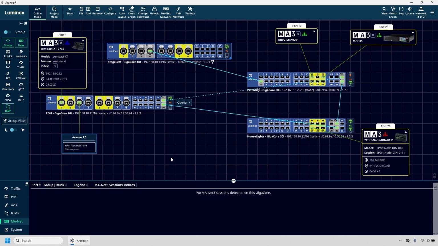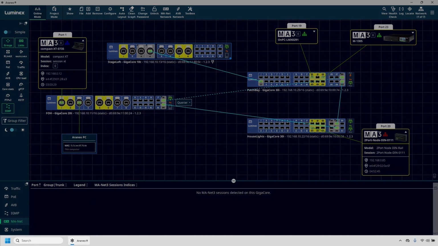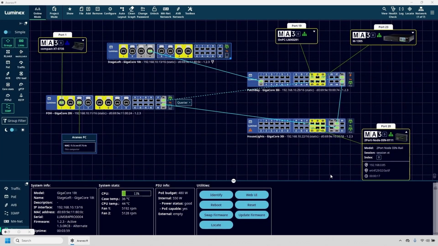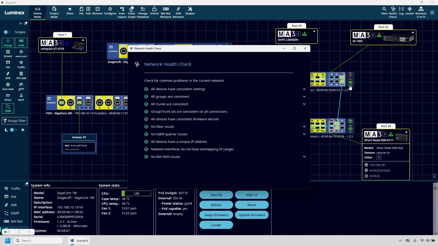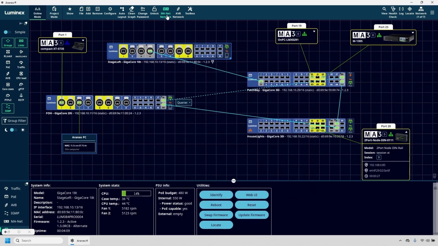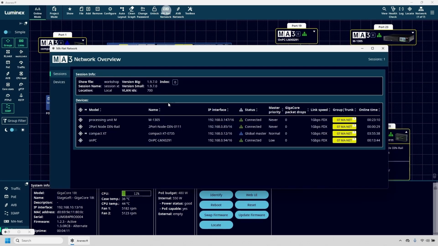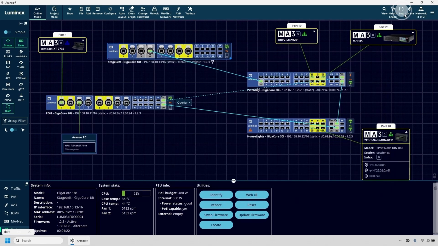Now we will update the DIN rail node so that it can join the session. We have updated our DIN rail node and it is now running on the same software version and a member of the session. Our health check shows no more errors and the MA-Net3 network overview also shows that all devices are running smoothly. We did of course get some entries in our log because of the DIN rail node rebooting after the upgrade. This we can clear out.